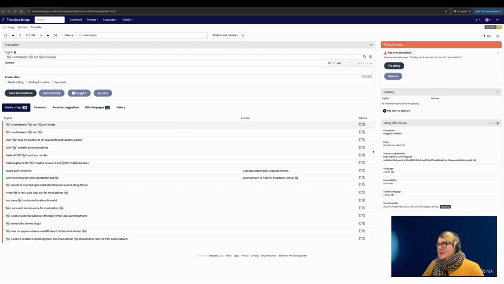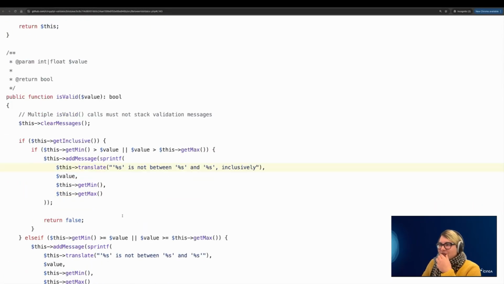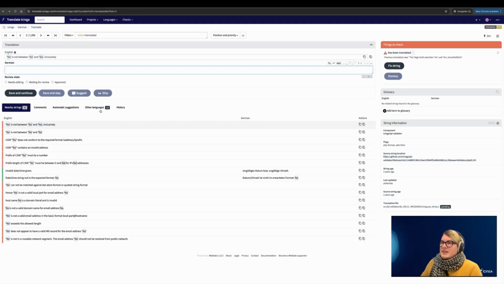There are a few different ways, and I personally always like to check the string location first to see if we can figure out what that does. Okay, so we have this string here. Something is not between something and something inclusively. So we have a value, a minimum value, and a maximum value. Okay, it makes more sense. So let's say 7 is not between 8 and 15 inclusively. So we are evaluating the string and having a look at how this would be translated.